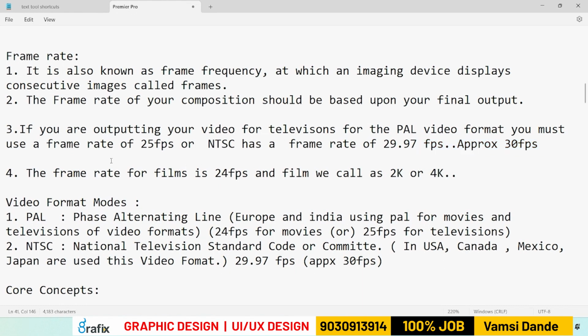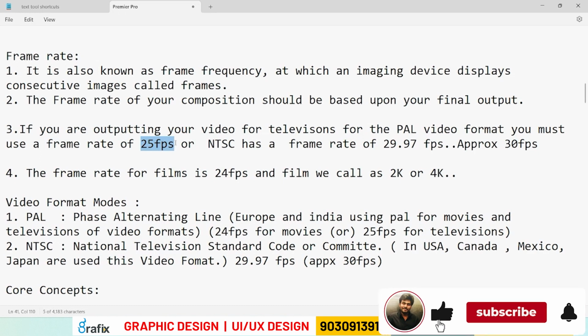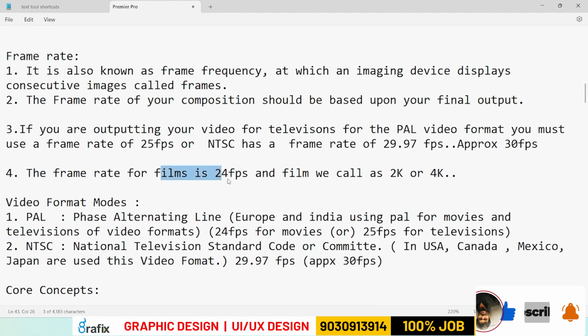But the frame rate for films, the movies in theaters, the cinema halls, is 24 frames per second, and film we call 2K. 2K, where K means 2000. The frame rate for films is 24 frames, but for broadcasting channels, for 1 second, how many frames? 25. But for movies it is 24 frames per second.